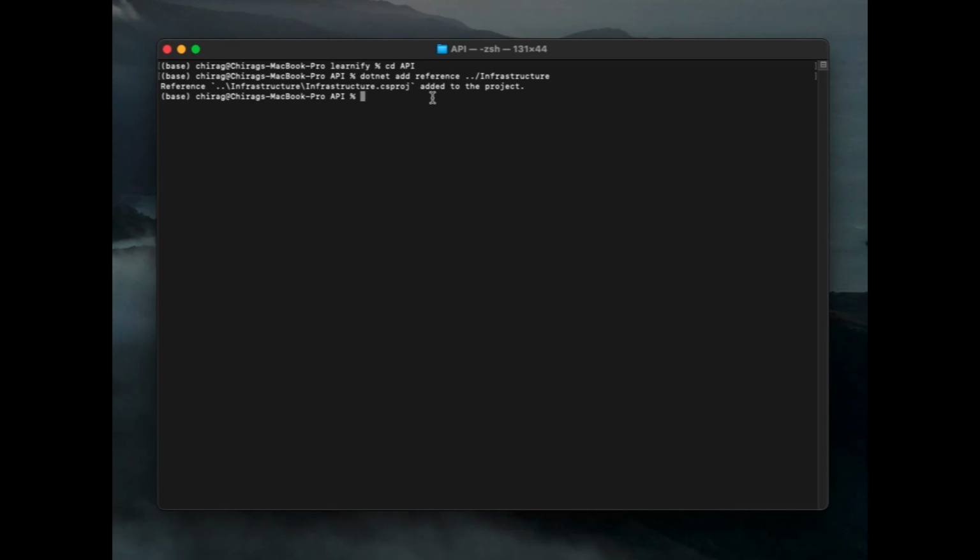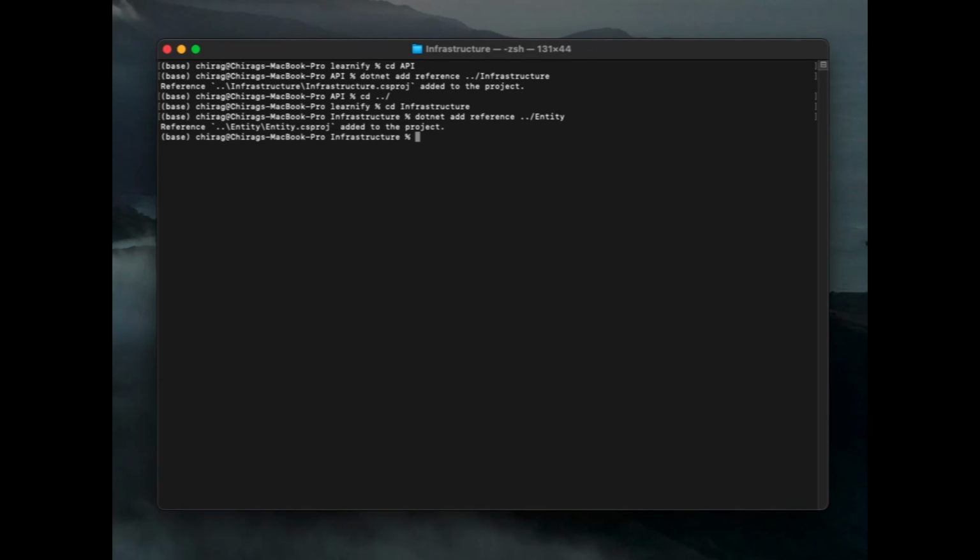Now let's go to the infrastructure project and add a reference to the entity project. So we'll go back one step and then go inside the infrastructure project. Now that we are in the infrastructure project, let's add a reference to the entity project. For that, dotnet add reference and then the path of our entity project. Reference is added to the project. Perfect. Now, to check if everything worked correctly, let's go back once again and type dotnet restore. It will restore all the dependencies.